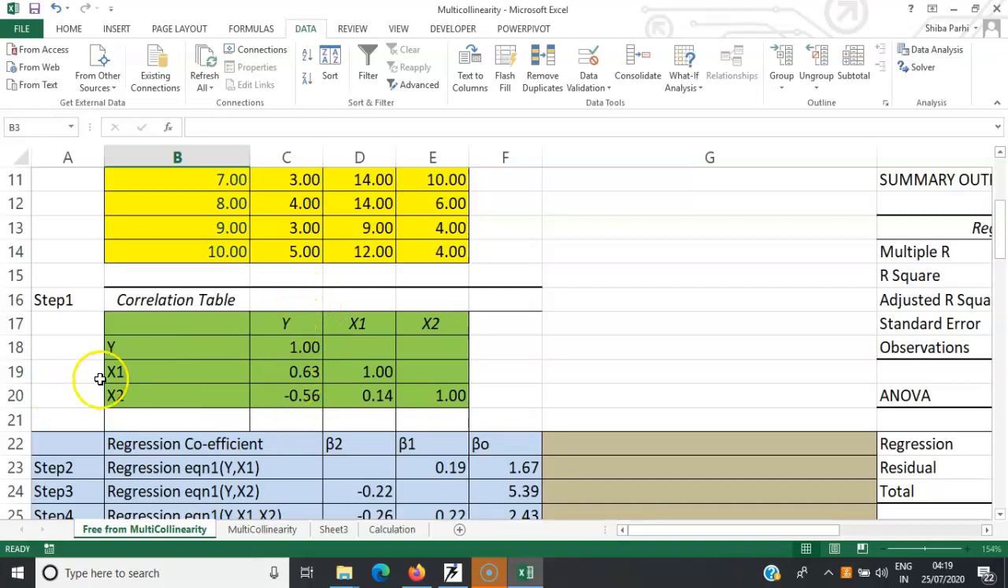So y is highly correlated with x1, 0.63, y is negatively highly correlated with x2, 0.56, but x1 and x2 are lowly correlated. So remember, in multicollinearity, the independent variables should be highly correlated with the dependent variable. There should be low correlations among the independent variables.